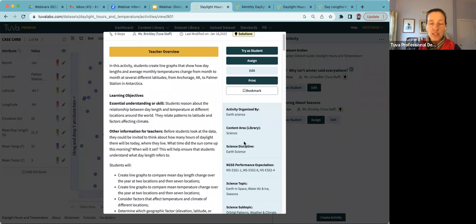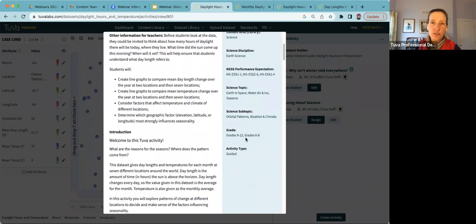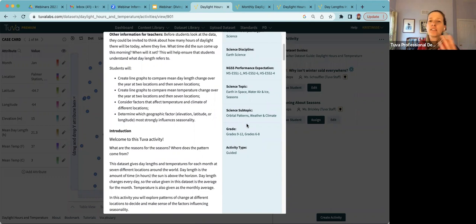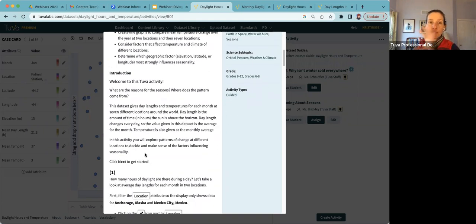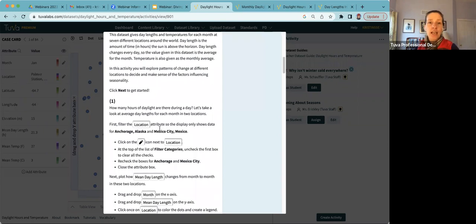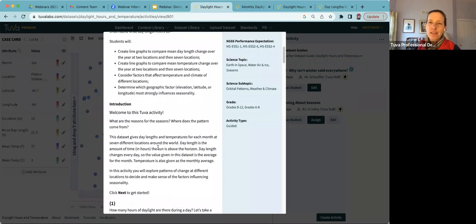Like all of our activities and our data stories, they are tagged with a bunch of different things: performance expectations, science topics, things like that. Down here where it says activity type, guided, many of our science activities are guided, where the students are led step by step through the activity. The other option here is student directed, which means they're pretty wide open questions and the students need to be making a lot more choices. So if you're seeing that and you're curious as to what that is, again, in this teacher overview, we've got the introduction of the activity.